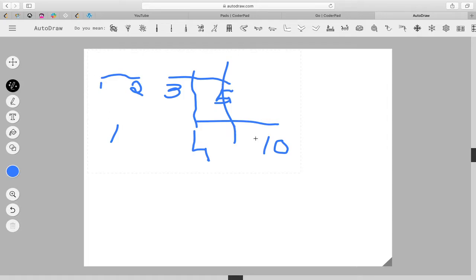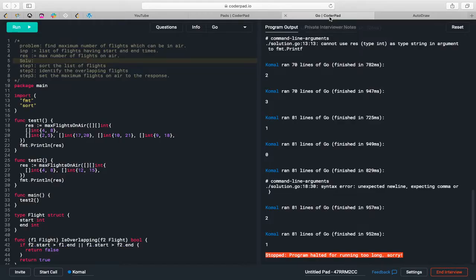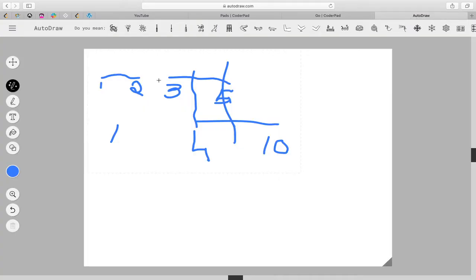By looking at this problem, however the order of the flights is given to you, we're going to have a sorting. We're going to sort by their start times, such that we know when all the flights start. So that's our first step. Secondly, we are going to identify the overlapping flights. What are we doing here? Let's say this is a sorted order of the list.